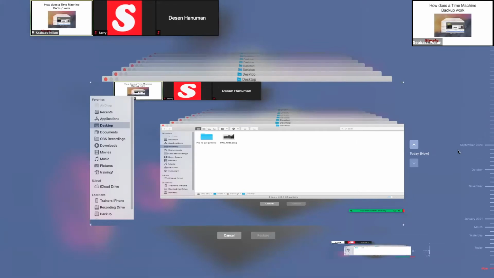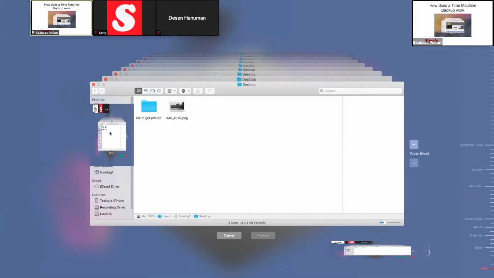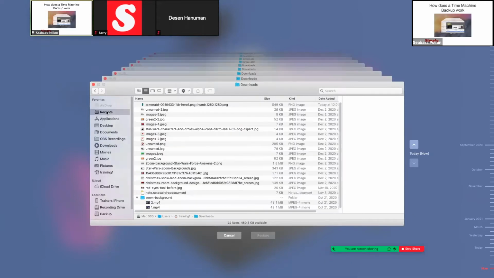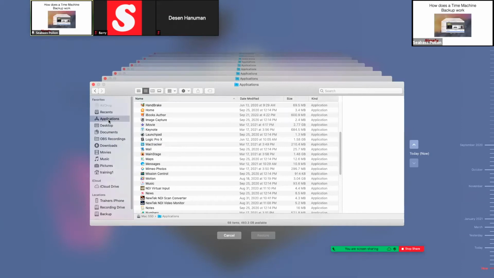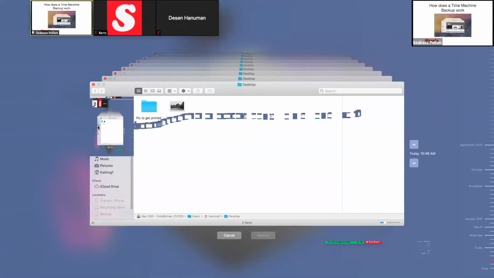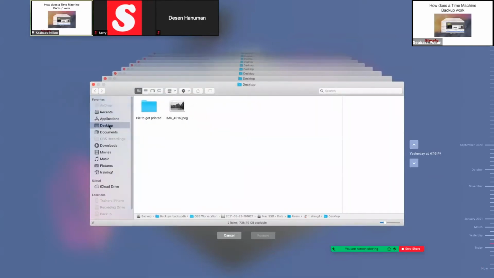Now, how do we use this? Well, we're going to start off with the main panel here. And you'll notice that this is just like Finder. It actually is Finder. And what it allows me to do is browse just like we normally would. I can use these buttons here and go back in time. So right now I am looking at my desktop in Finder, and I'm going back in time to find these different photos.